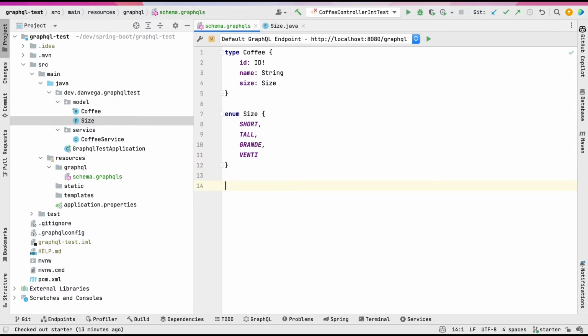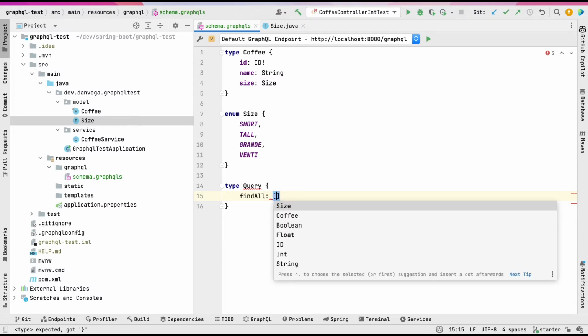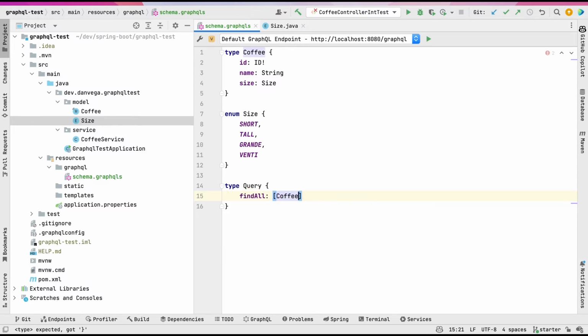Now what we need to do is we need to start building out our queries and our mutations. So we have these top level root operations, one of which is query. And we are going to say we want to go ahead and find all. And so findAll is the name of the query. What it's going to return is a list of coffees. And at the very least, this is not going to be null. It just may be an empty collection. So great, we have our first query.